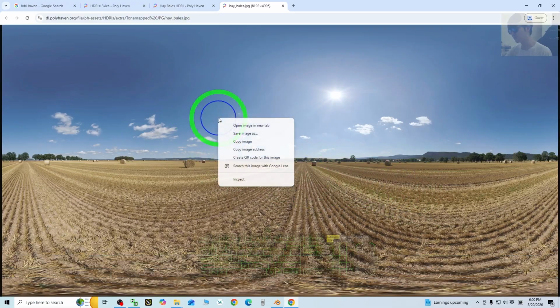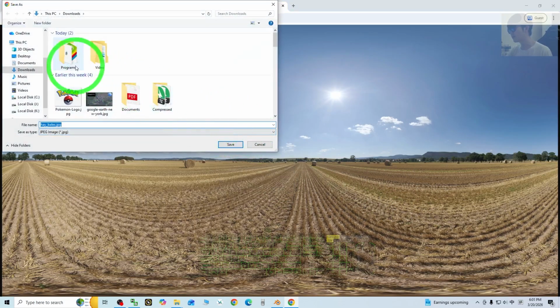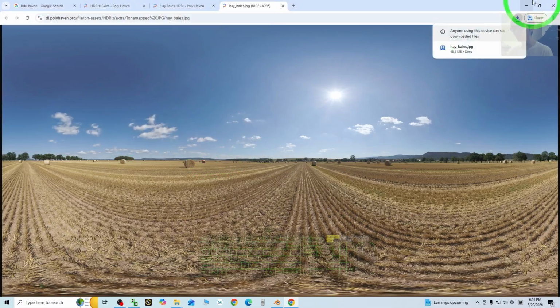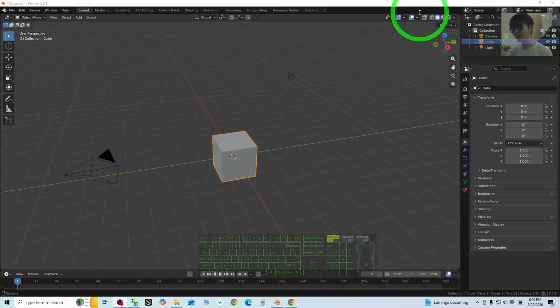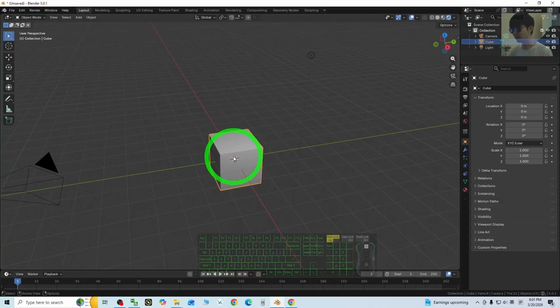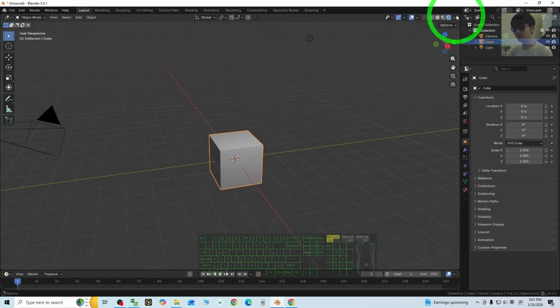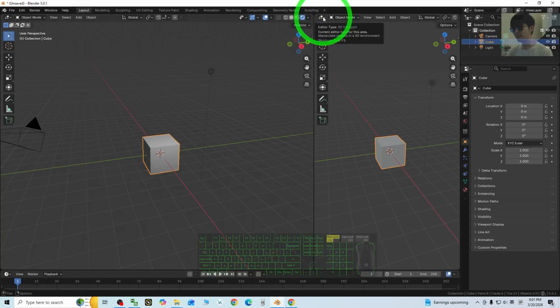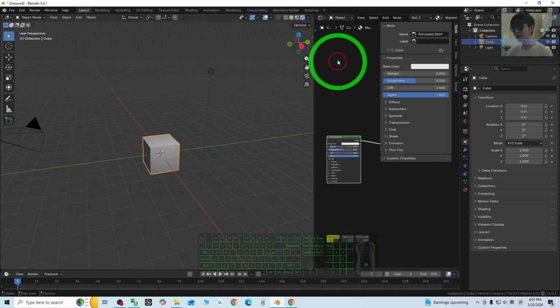equirectangular map. Just right click to save the image as. And I will save it on my desktop. Save. And then next, in Blender, you have to turn on here. This is the rendered viewport shading. And then move your mouse cursor to here, drag it. From here, choose the shader editor.